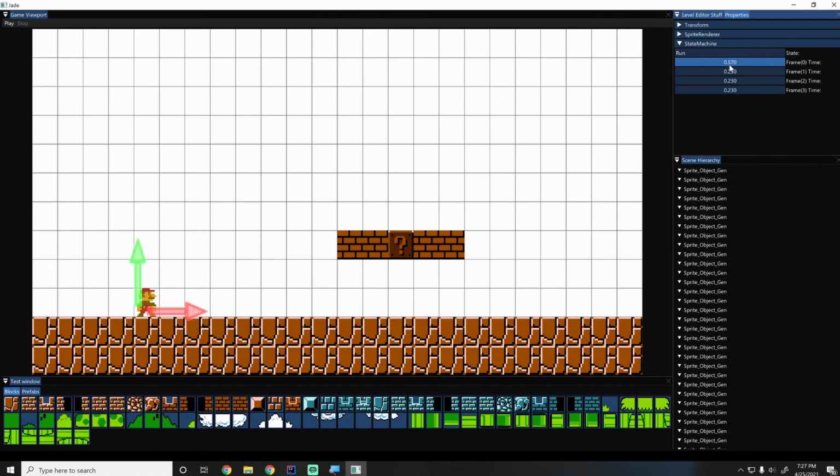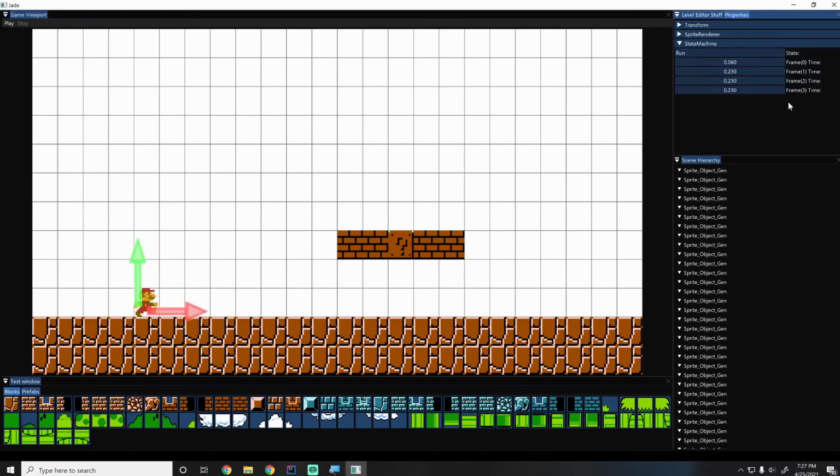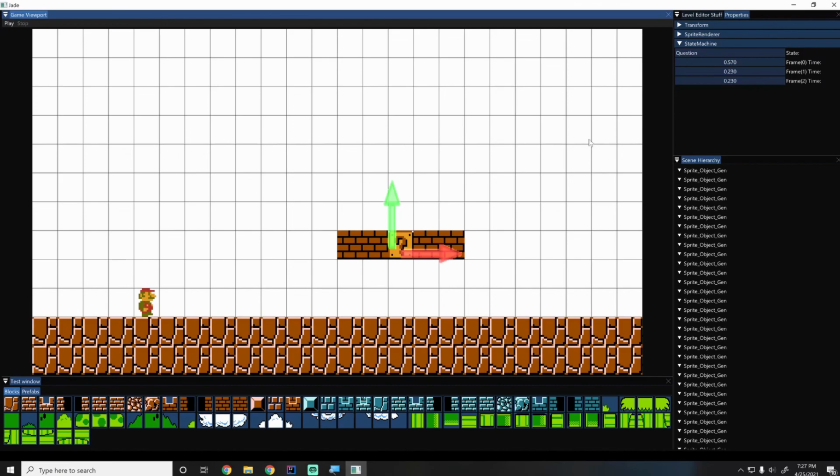And then if I move this to like 0.1, then you'll notice that the first frame goes very quickly. So that's interesting, and it's useful because for this question block, we actually do want that, right? We want the first frame to last a little bit longer and then the next two frames to be a little bit slower. So we'll talk about all that in the next episode.